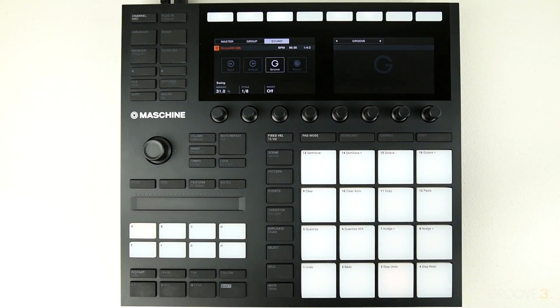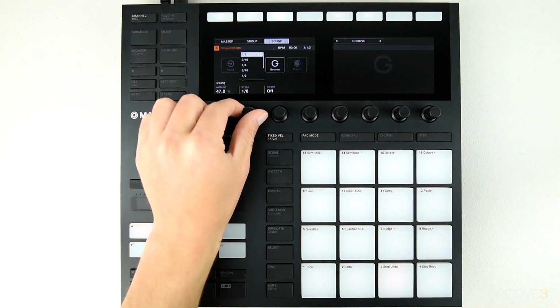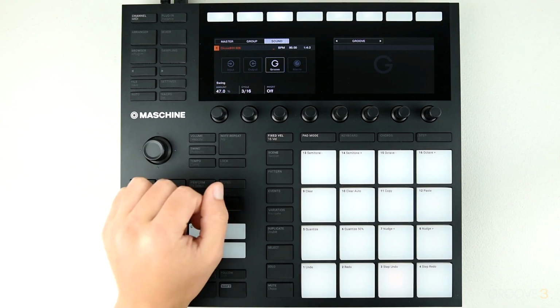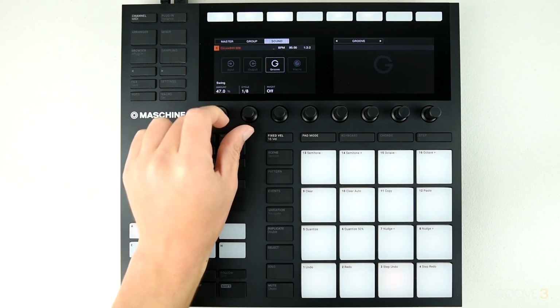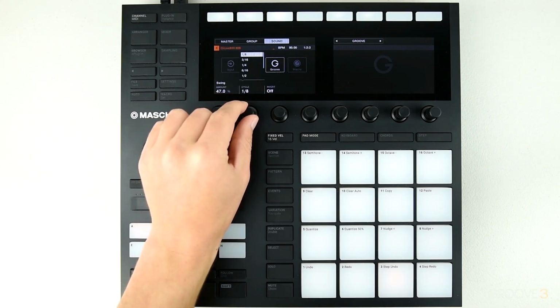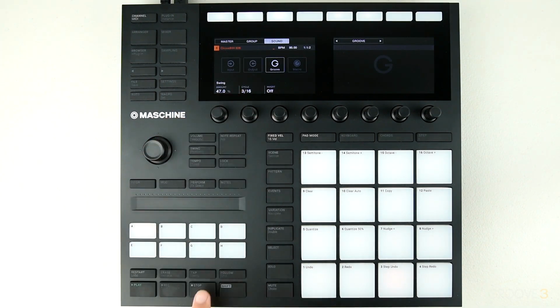Here's what the eighth note cycle sounds like on our hi-hats, and I'll change it over to the 3/16, which is going to give it a little bit more of a triplet feel. So you can see that the overall style of the swing changes based on which cycle we have set.